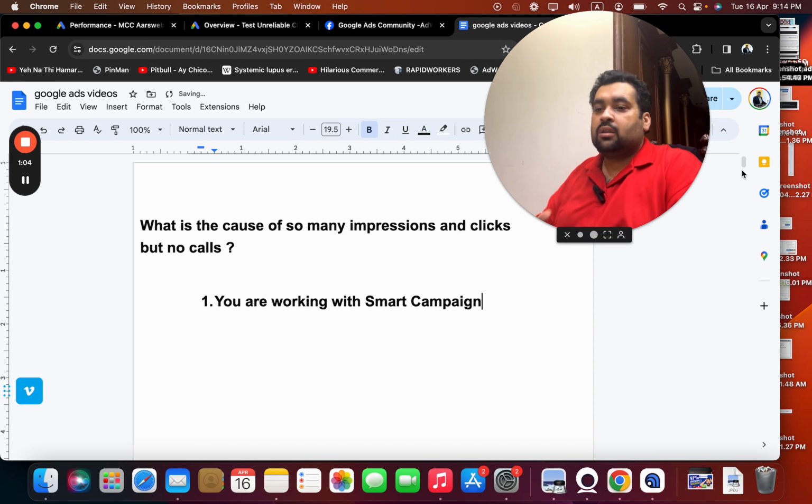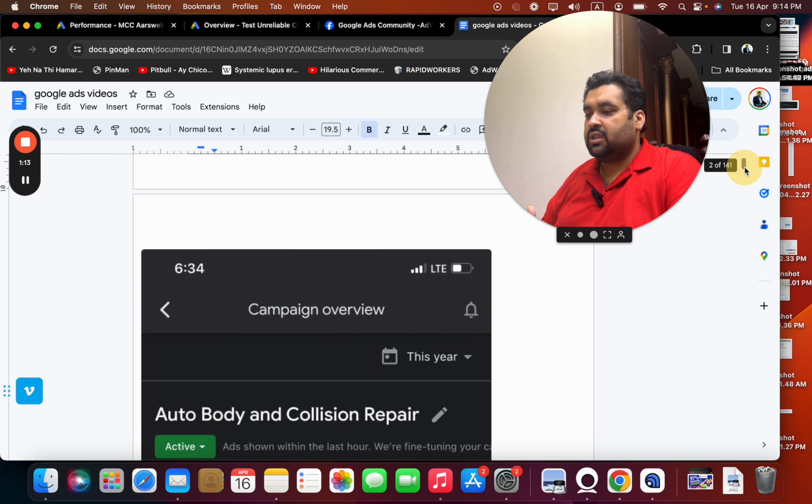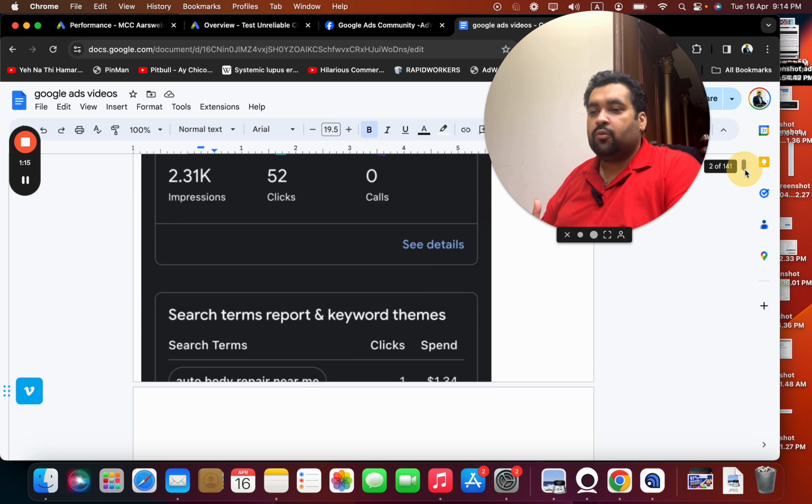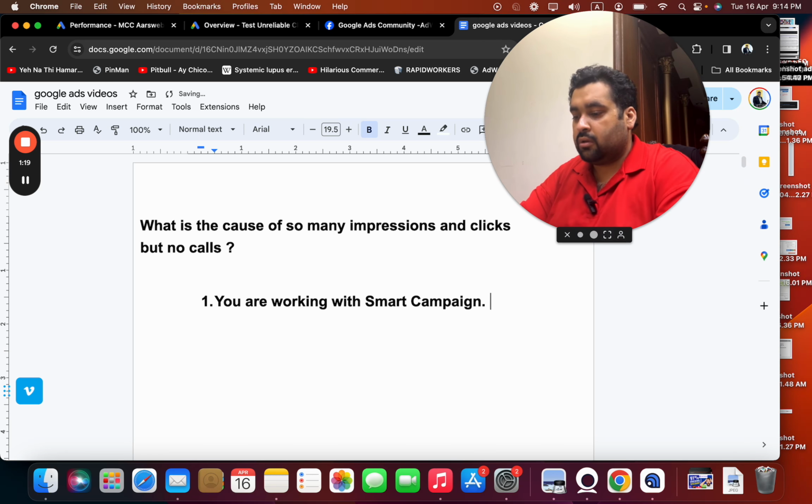The easier it is, the lesser the chances are of conversion, because marketing is all about analytics, data, testing. So you need to get more insights, more data. With this smart campaign, you will never be able to create a good campaign. So my suggestion is to create an expert mode campaign. Okay, that is going to be helpful.